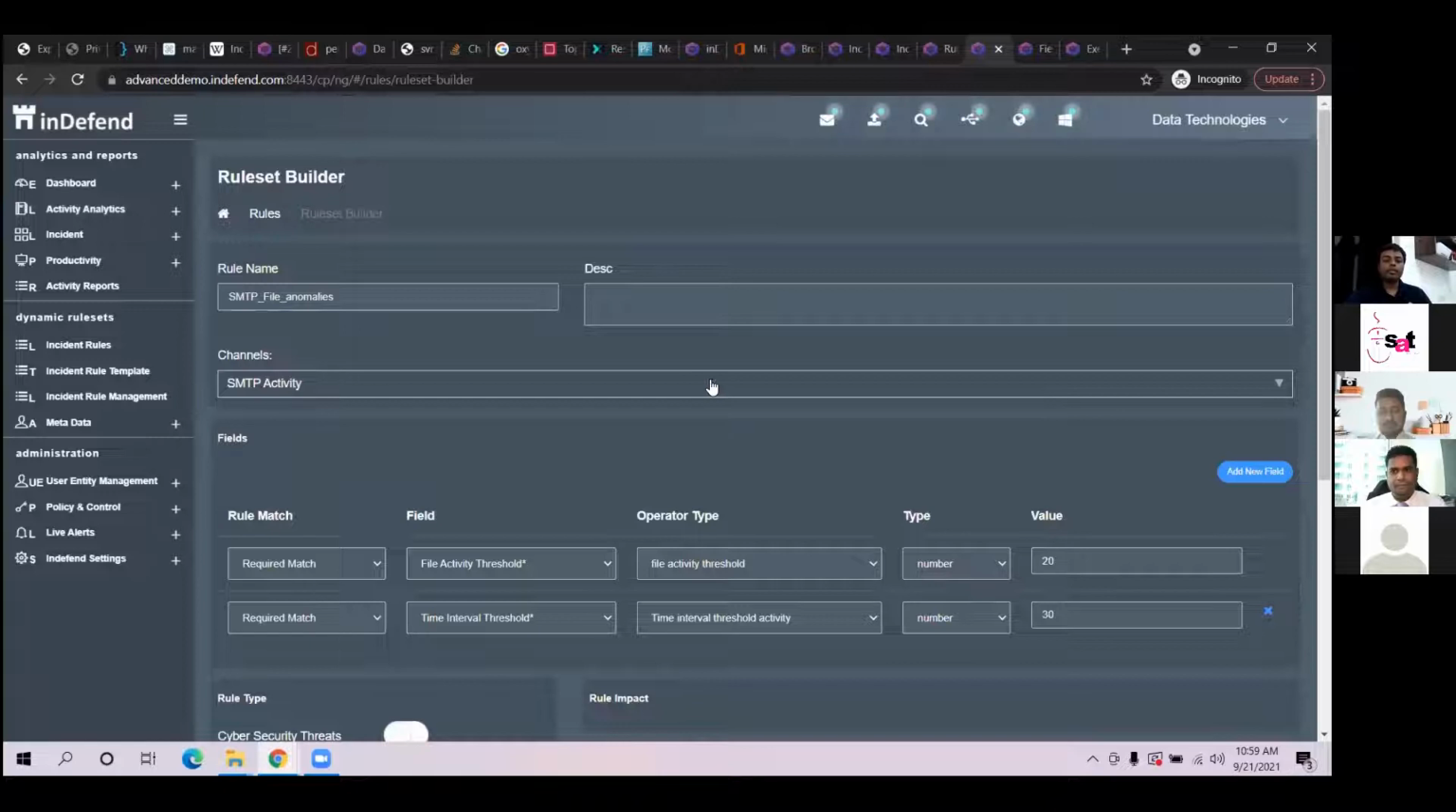So let me take an example of a scenario where an employee is trying to send a large number of files using their official email ID and using tools like Microsoft Outlook. And I want to catch whether there is an anomalous scenario where a person suddenly tries to transfer more than a given threshold, let's say 20 files in a span of 30 minutes. As per the organization's behavior, we know that this kind of sudden file transfer is not an expected behavior. So let's see how we can use Indefend to capture this kind of anomaly. I'll set this up from scratch.